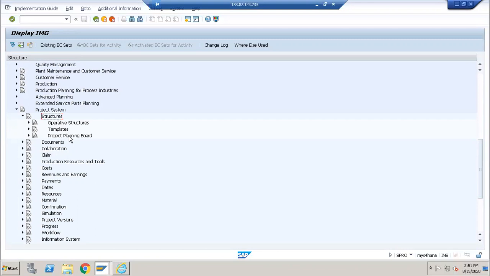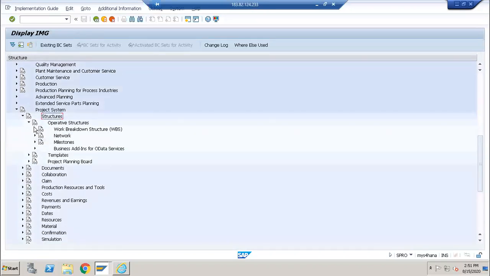So if your entire company is doing the same kind of projects every time, you can just make one project ready and copy everything and modify. So instead of creating the entire project from the beginning, normally companies will follow the template, create one template and copy this for future references. Okay, so now we will go to the operative structures. So operative structures are nothing but your project. You have a WBS element, network and milestones.